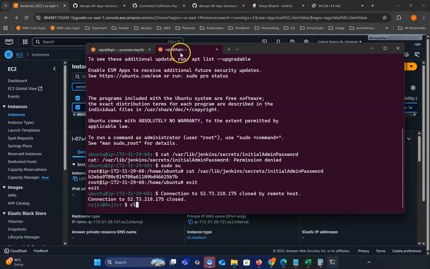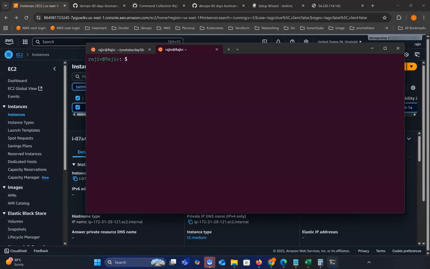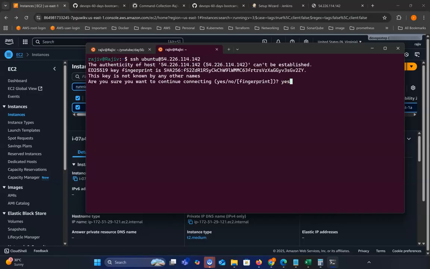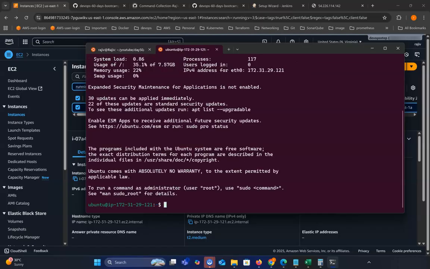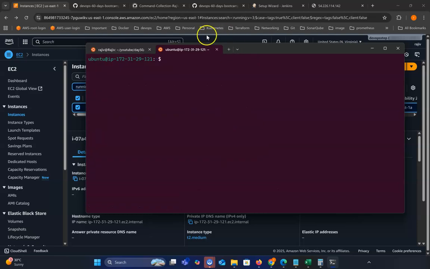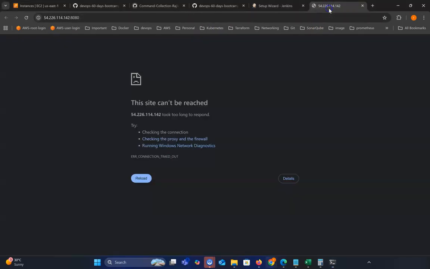So this one is my previous one. So SSH Ubuntu. We need to get into that server because we need to get the password of the Jenkins. That's why I'm going to log in to this server. So clear this screen. Now you can see it's trying to come up.